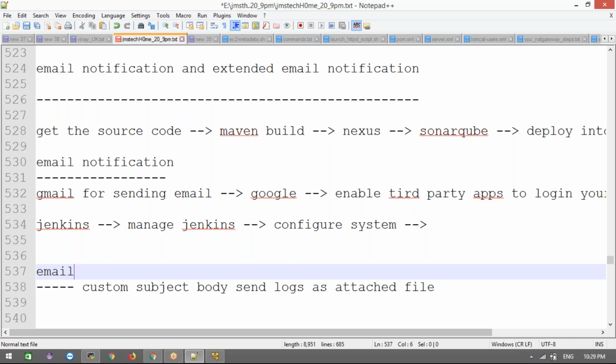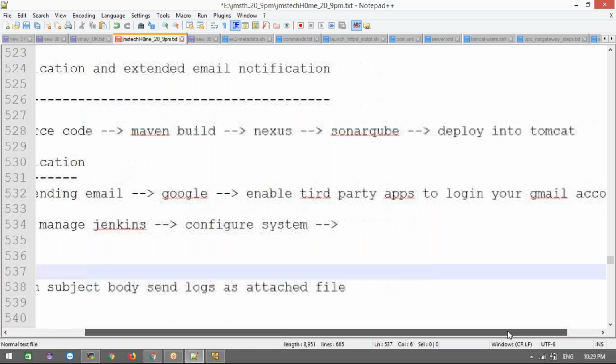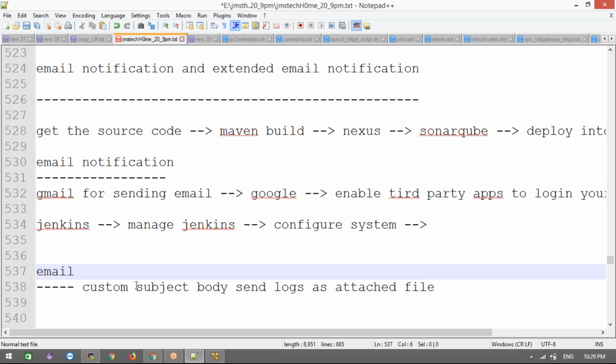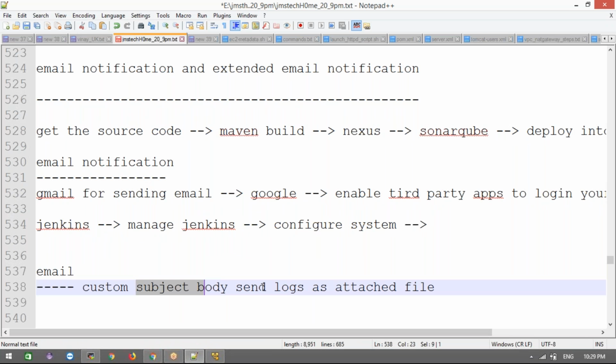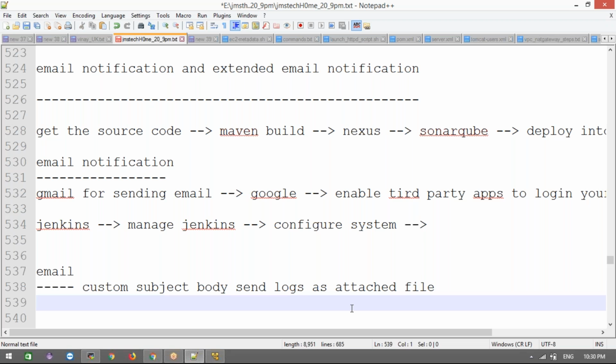Extended email notification, I think you guys are clear, right? When you want your own subject, your own body, or you want to send the attachment log file, you are going to use the extended email notification. And if you don't want that, and you simply want to see the log, you can go for the simple email notification. Clear guys? I will show my screen now.